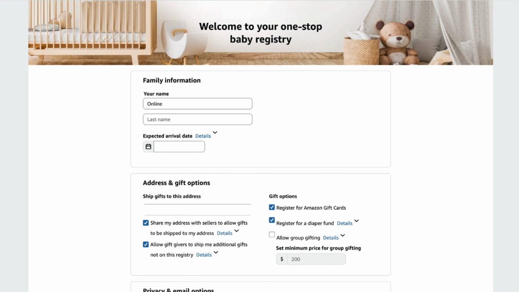In the same Manage List menu, you can customize everything. Add a description, add an address for gift delivery, select your default list, allow or disable third-party sellers, turn on or off "Don't spoil my surprises." After adjusting the settings, click Save Changes.